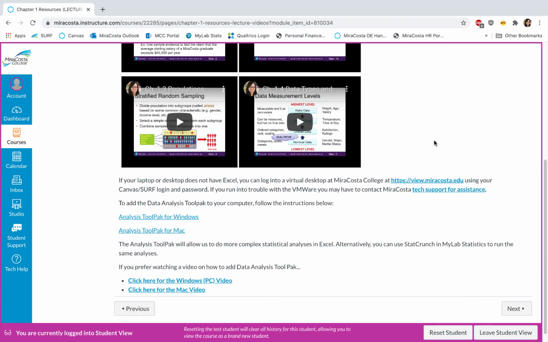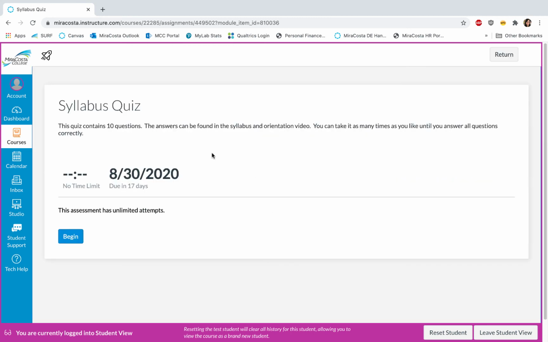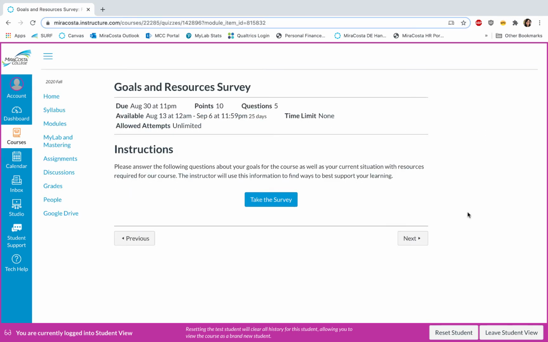And if there was any Excel content, as you scroll down, you would see the Excel video tutorials and Excel files for download as well. Here are the instructions for VMware to let you virtually connect to a computer if you need Excel, as well as how to turn on Data Analysis Toolpack. Clicking next is the syllabus quiz. It's got 10 questions. You can take this quiz as many times as you like until you answer all questions correctly. Next is the goals and resources survey.